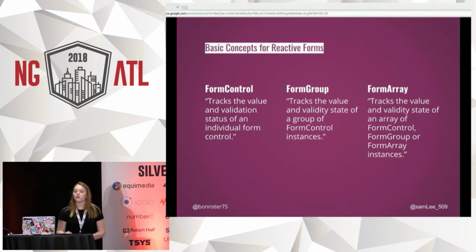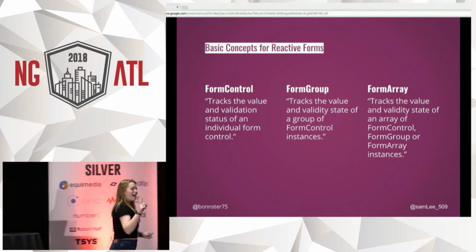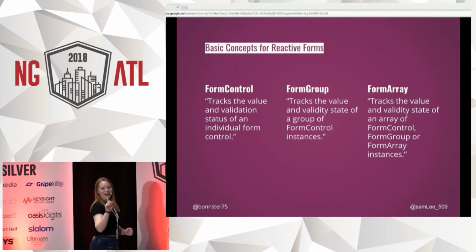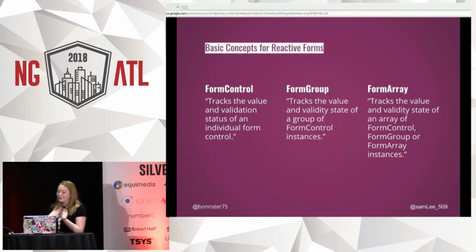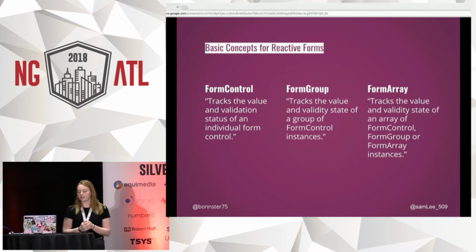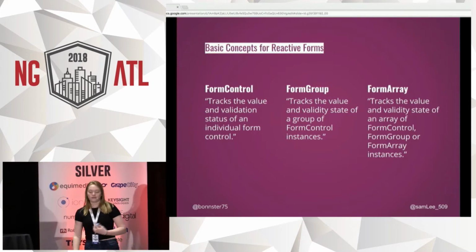So if anybody caught Rob and Brad's keynote from ngConf last year, you've heard this before. Apps that people love using and apps that developers love building. So to me, that's exactly what reactive forms is. It's so easy to write, and the user will love using it because it's interactive.